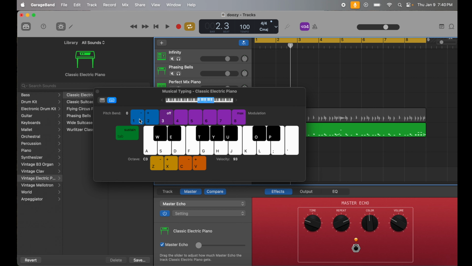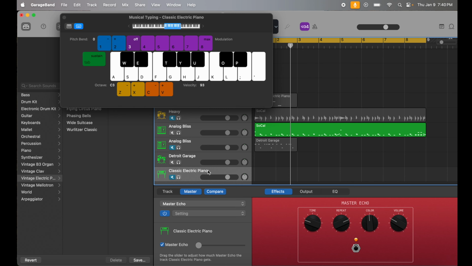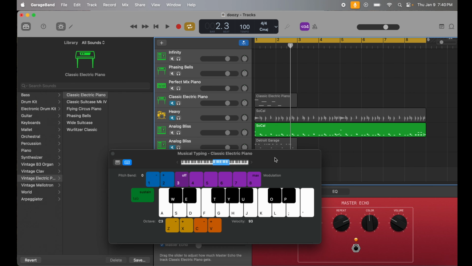Why is it not playing now? Oh, I accidentally muted it. If I was playing really softly, it would sound like this. And then if I was playing really loudly, it would sound like this. Oh, this is truly everything that I need. It's crazy. Awesome. That's great.